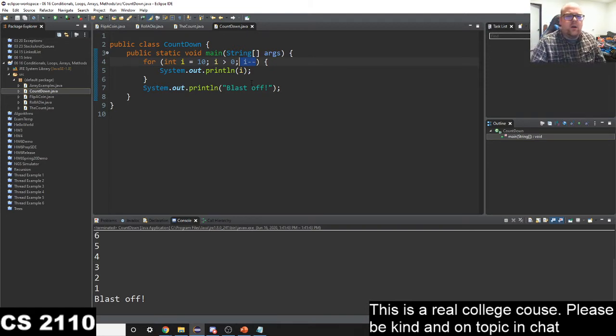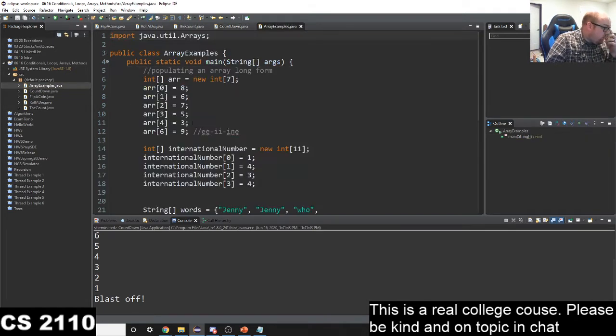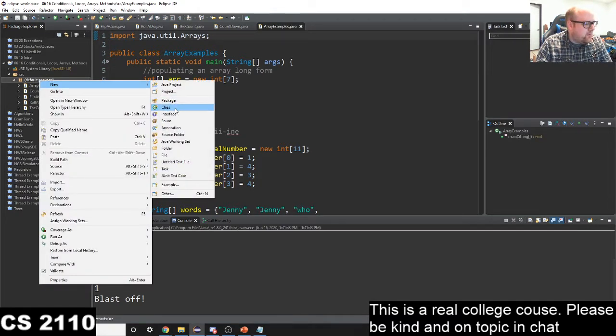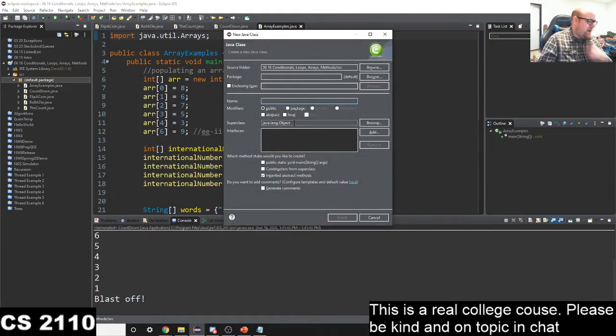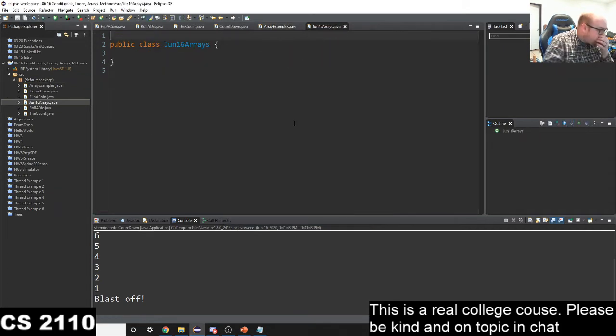All right. So now, let's take a look at arrays. The first thing to note about arrays in Java, they are similar to Python lists, but they are critically different in a few ways. I'm going to start a new file, and then I'll just reference the file that I have before. Let's just call this June 16 arrays. I'm very not good at coming up with names on the fly.